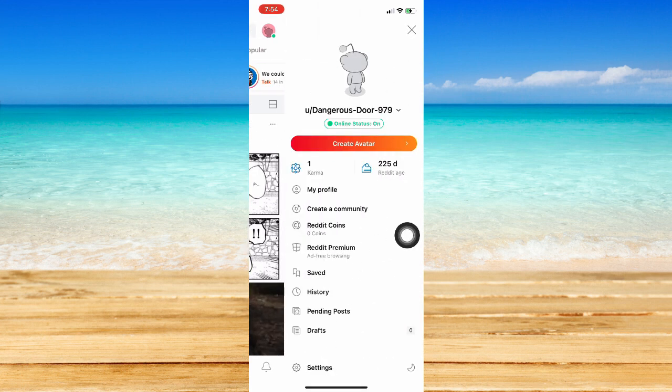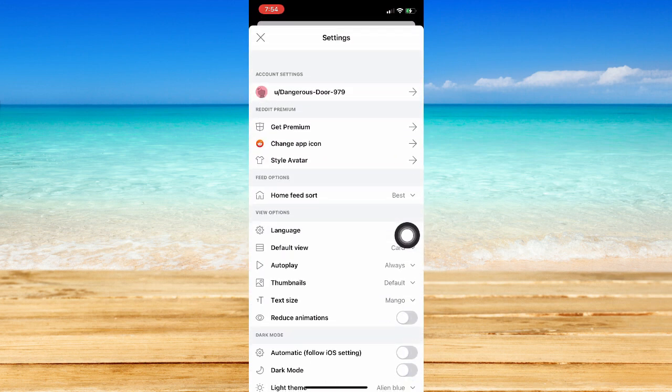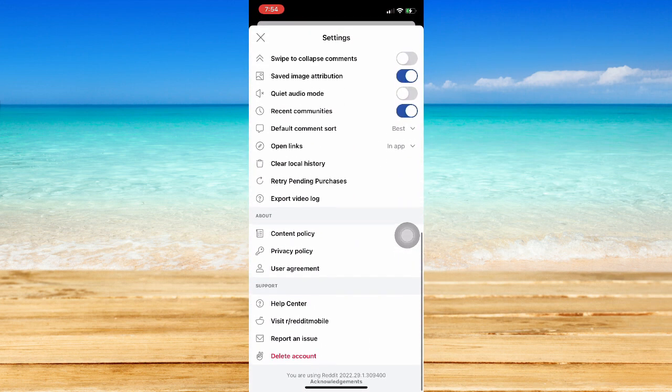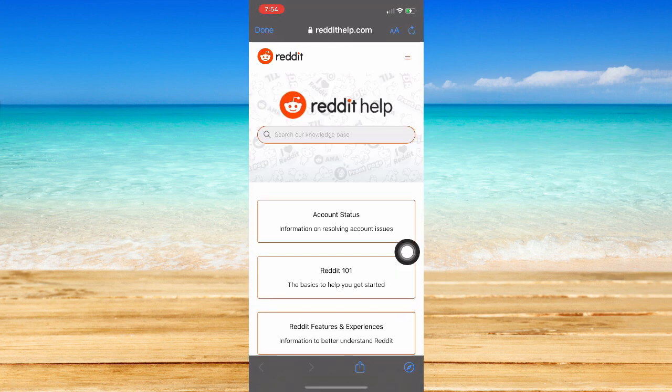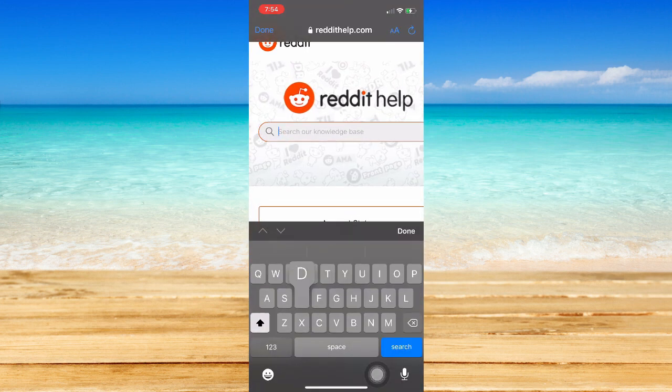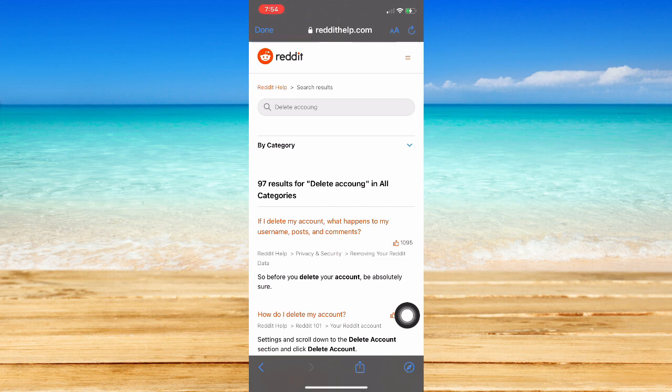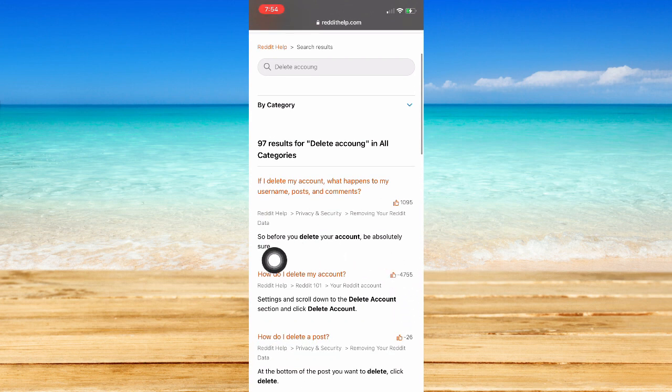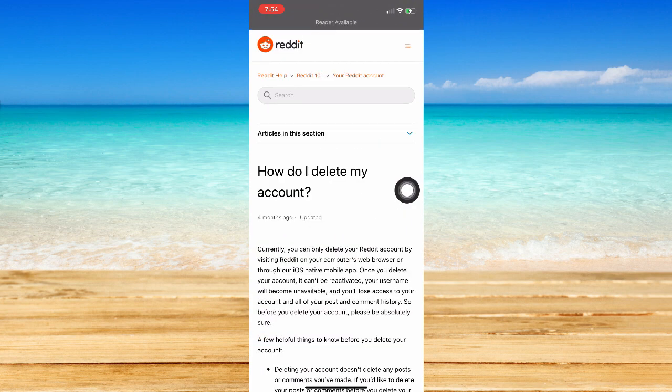And then click on Settings found on the bottom, and then scroll down to the bottom of the page and go to Help Center. So once you're in Help Center, you may type in delete account and then click on search. Wait for it to load and click on how do I delete my account right here.